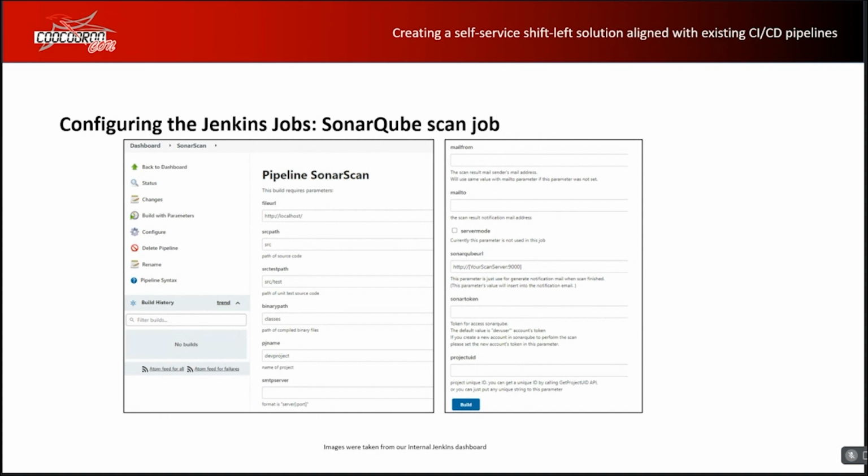So the required parameters to run the SonarQube SonarScan job are the file URL, hosting both source and binary files as a tar package. The job requires the relative path of the folder for source files, compiled binary files, and unit test code if it exists. After that, it expects the project name, to return the scan results after the scan job is completed.